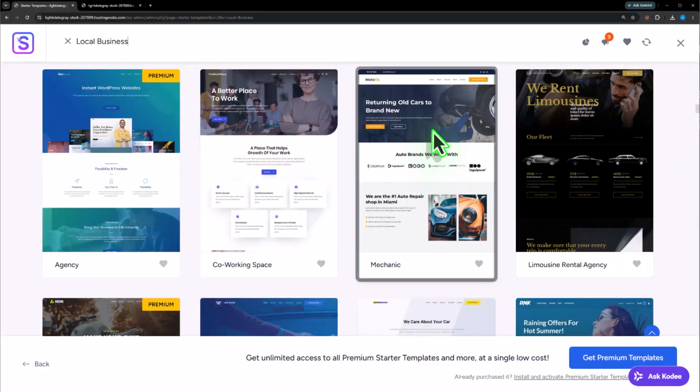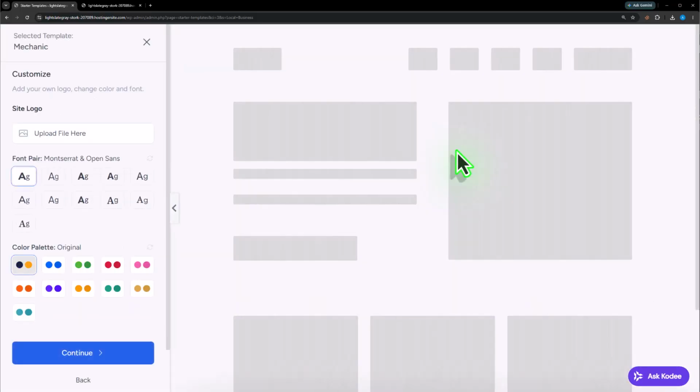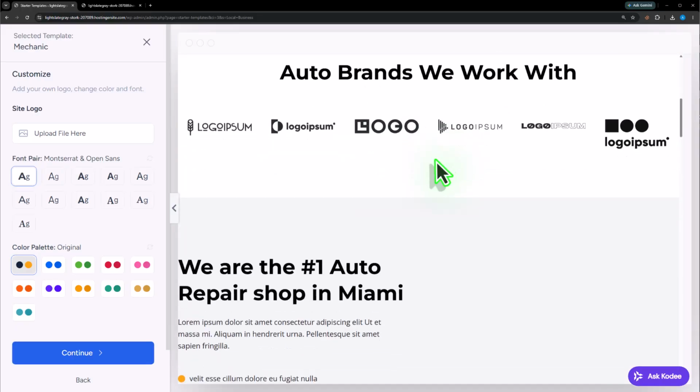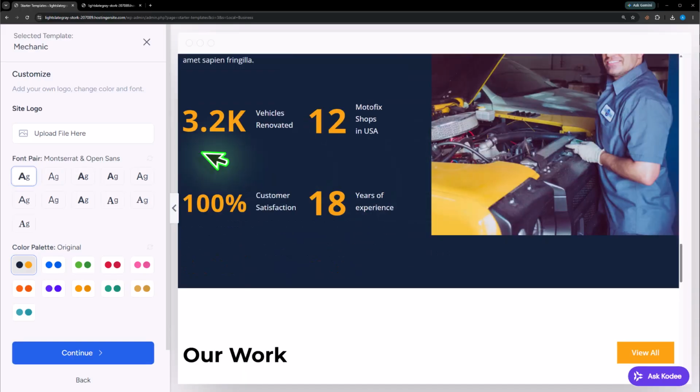I want to use this template, that is the mechanic template. So I will select this template from here. And now from here I can scroll down and view this template. After that, you can upload your logo, select your font pair and select color palette from here. But I will show you how to do it later on.